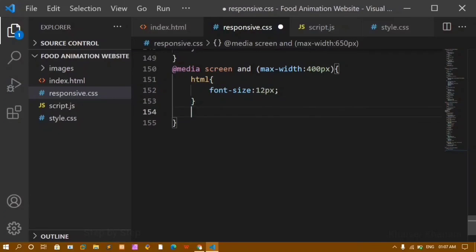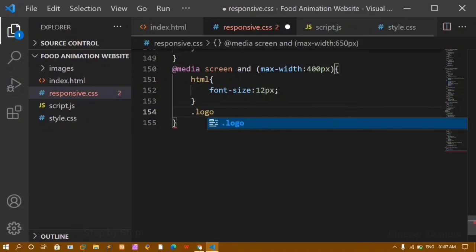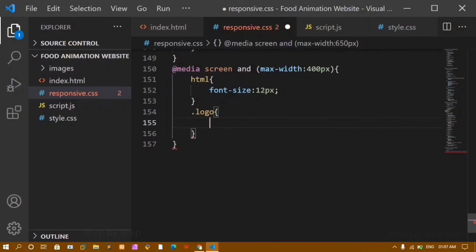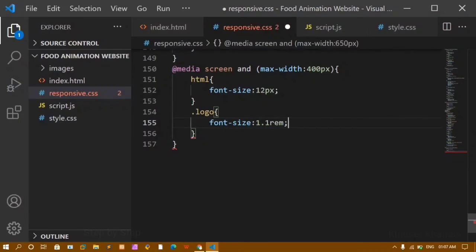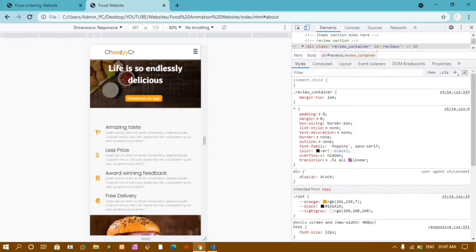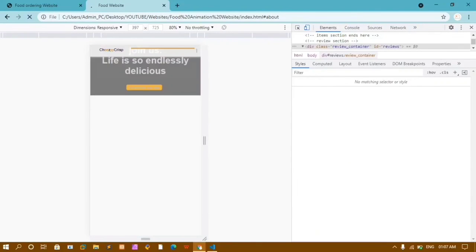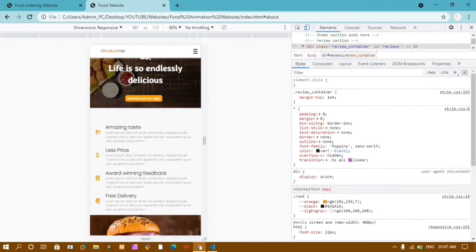Now I am just going to add the logo. I will just give the font size 1.1 rem. I will save this. I will refresh this one. Now here I am having this complete logo, Cheesy Crisp, because it was halfway gone. Now here I am having this complete logo.